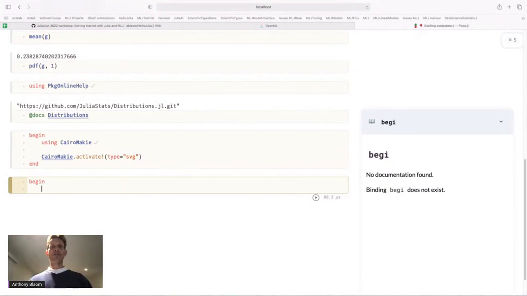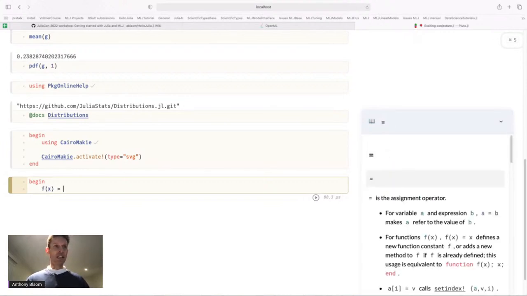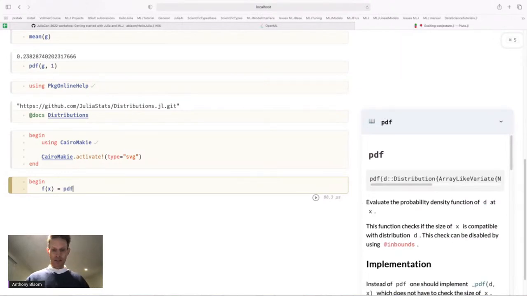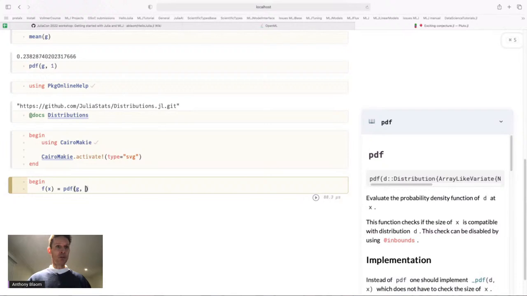I'm going to do two plots. We want to plot a histogram of the data that we sampled. And we want to plot the PDF of our function that we fit and see how they compare. So first, let's define the function. Let's call that function f, the PDF function. So the PDF for what? Well, that distribution that we fit. So that's how we do that. Simple as that. So now we have a simple one variable function to plot.